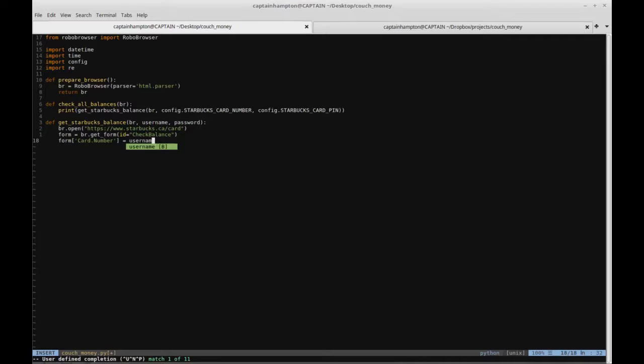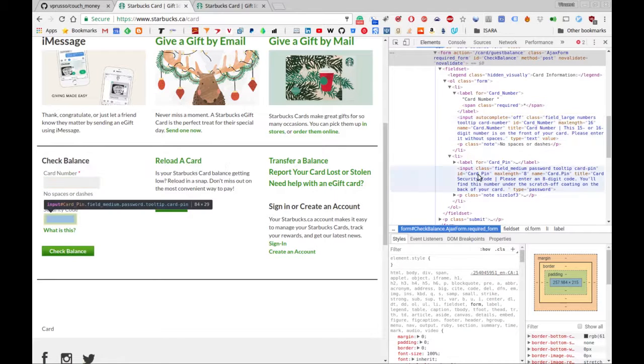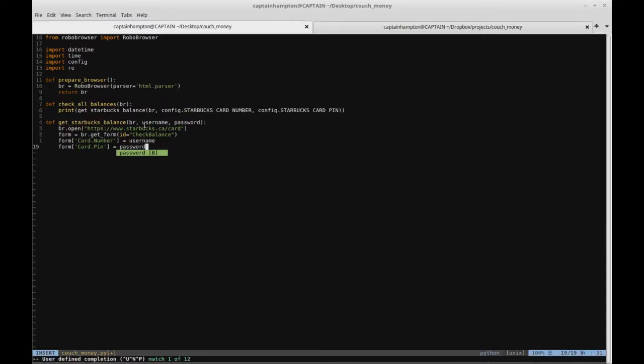is equal to the username, and likewise form of card.pin is equal to the password. And again, just to review why that's happening, the card.number is the name of this field, and card.pin is the name of this field here. So we have attached onto those fields, and we're essentially saying, okay, in those forms, put in the username that we're passing in the function and put in the password that we're passing into the function. And that will populate those fields with the respective information that we passed into that function.